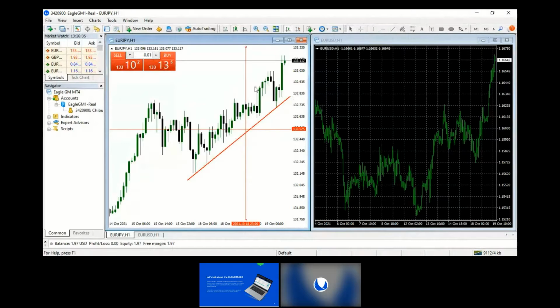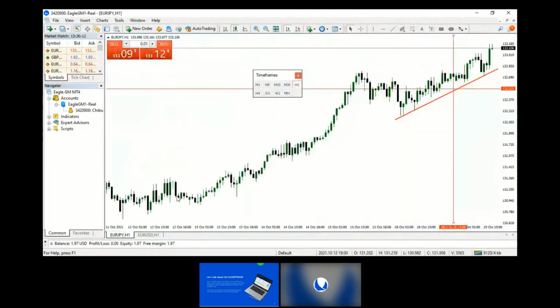Then you find the time frame right here, which is the last thing on this chart. Now let's focus more on this chart. Let's talk about what is really inside the chart.